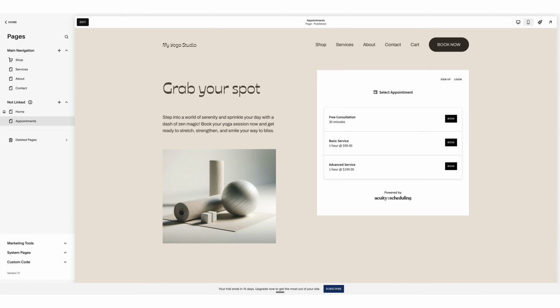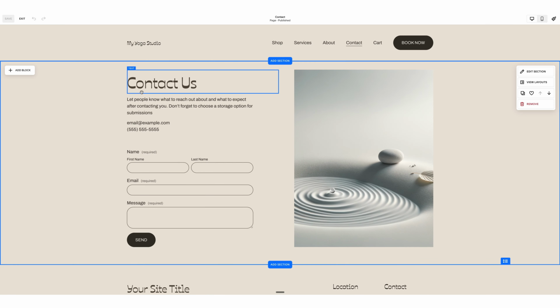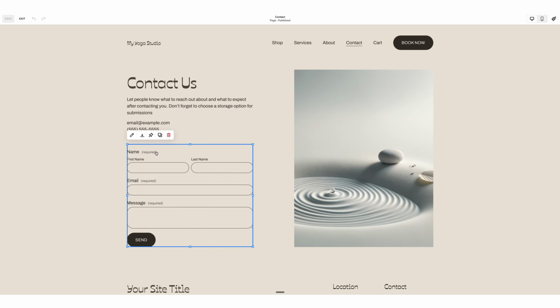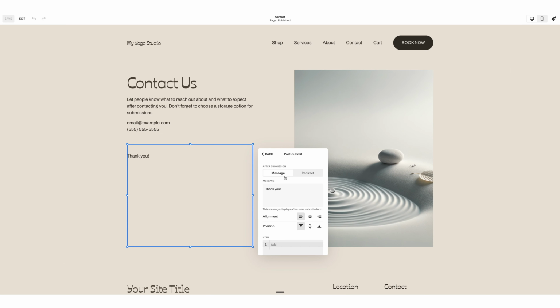Let's check out how to make a contact form and navigate to our contact page. We'll go into edit mode by clicking the edit button in the top left corner to edit our Contact Us section. This form here is completely customizable. You can make them required or non-required. You can go in and dictate what will happen once a user hits the submit button and specify where to redirect them to afterwards if that's what you want them to do.